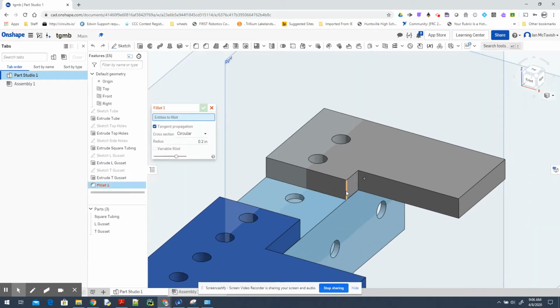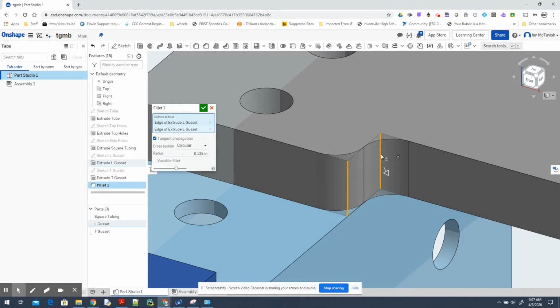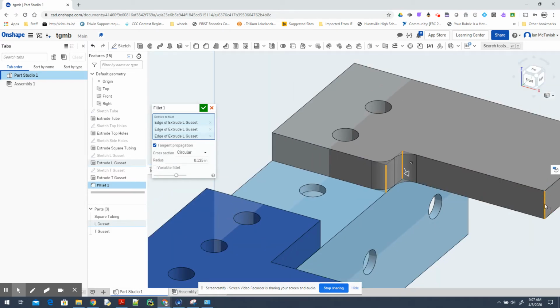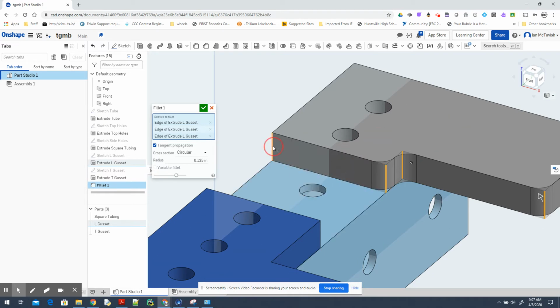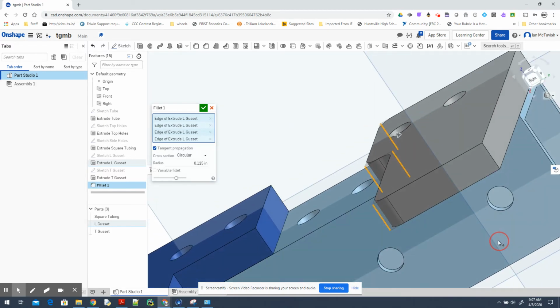I can zoom in here. It's much easier if you zoom in. I can click that edge and you can see it's just rounding it over. Now for the radius, I'm going to select 0.125 because that's 1/8 of an inch, and that should give me a smooth edge right there. I'm going to click each of those edges. The key thing is to take your time. There's no reason to rush doing this.